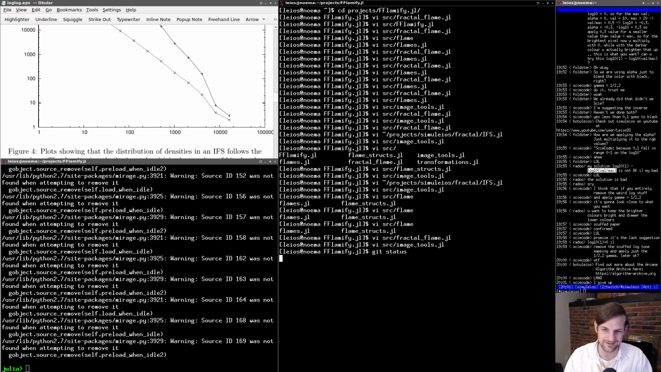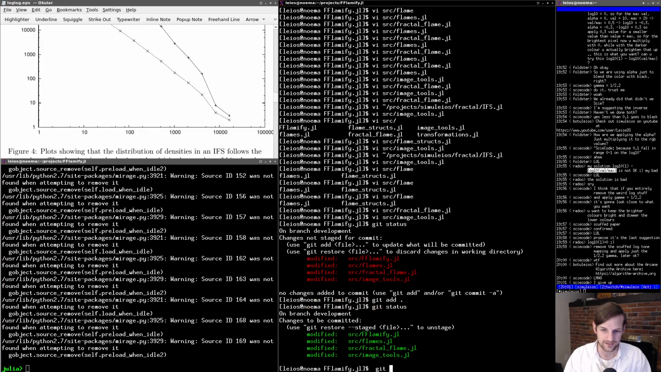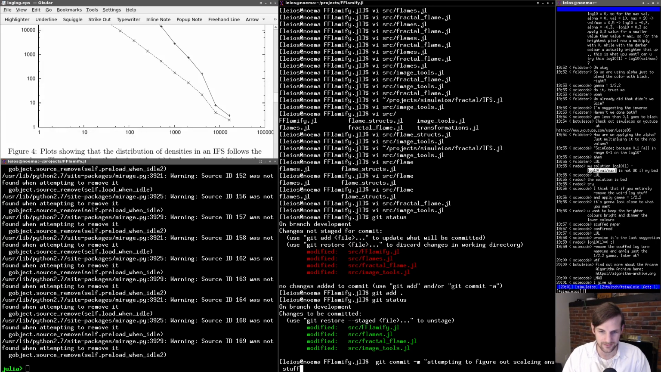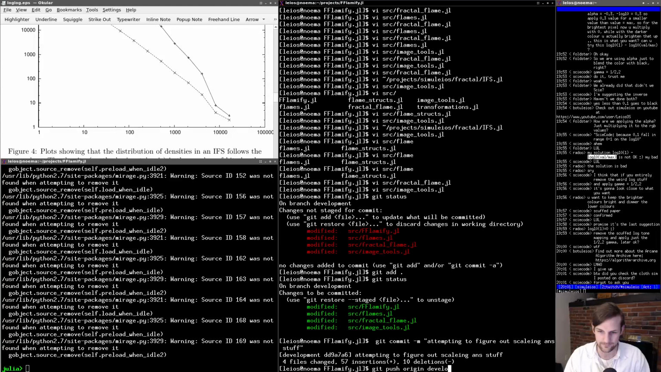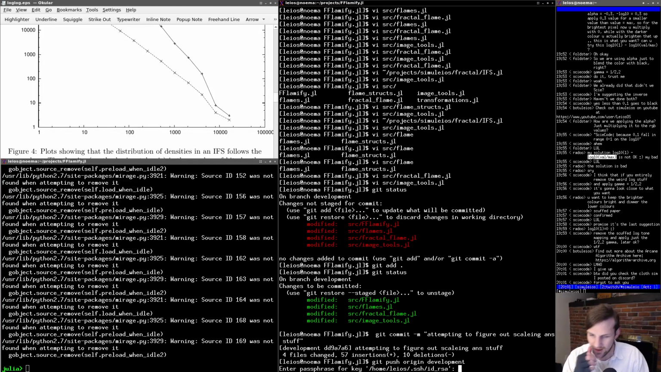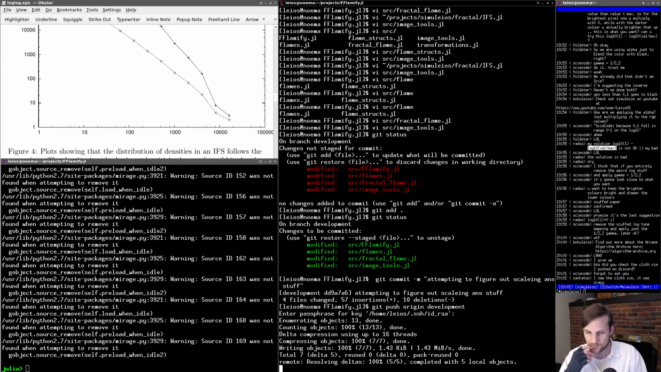So git status, git add dot, git status again, git commit dash m, attempting to figure out scaling and stuff. All right, git push origin development. I haven't yet checked Discord. Sorry about that. Okay, so let's push that. And yeah, we should be good to go.